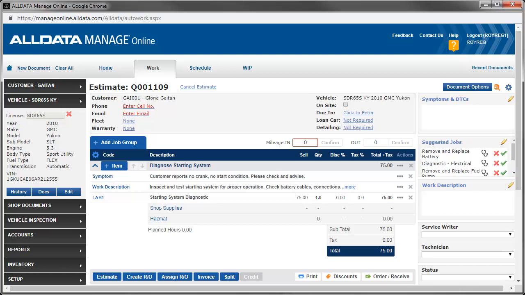Having common symptoms linked to the jobs most commonly used to fix them saves time when creating an estimate or repair order by eliminating the need to search for an appropriate job.